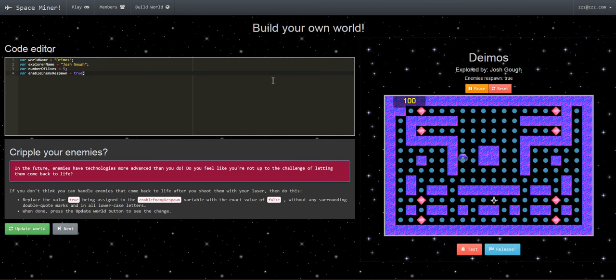And then we do Boolean values. Let's make it so the enemies do not come back to life. Let's test that. So we came back to life, but the enemy does not.